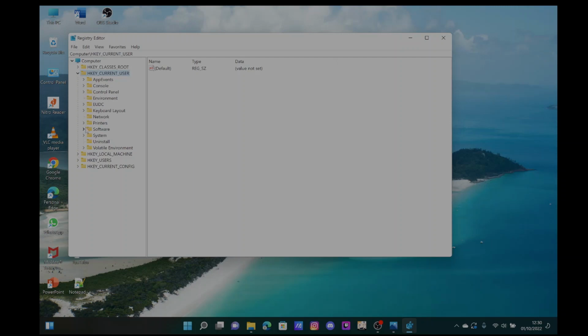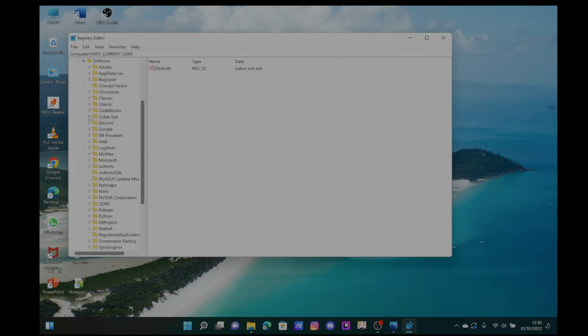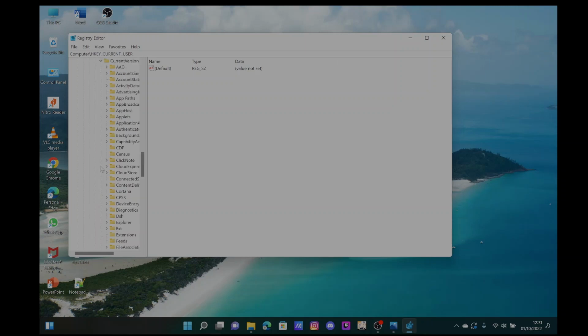Click the arrow on Software. There's many software or applications that are installed on your PC. Go and search for Microsoft, and then search for Windows, CurrentVersion, and search for Explorer.